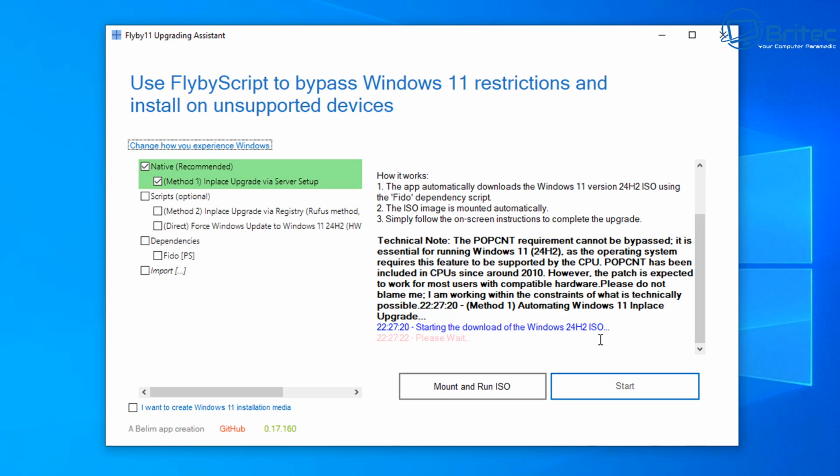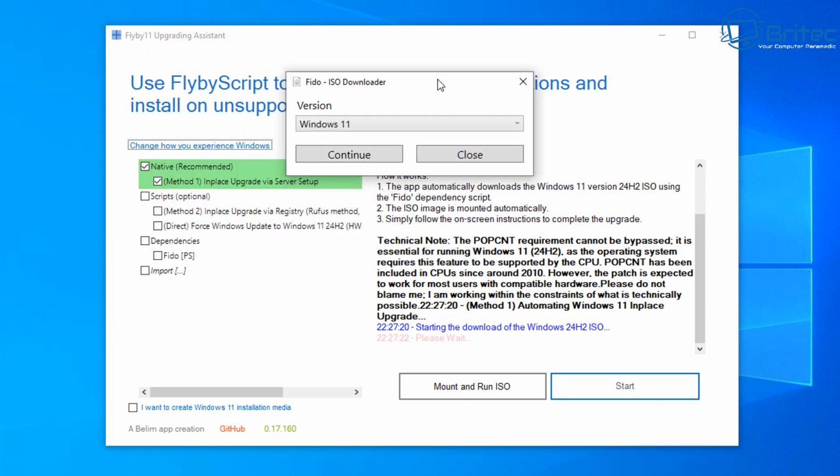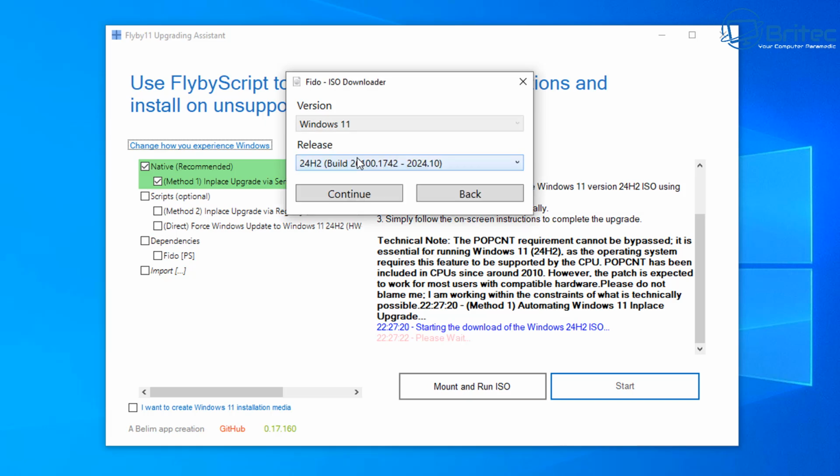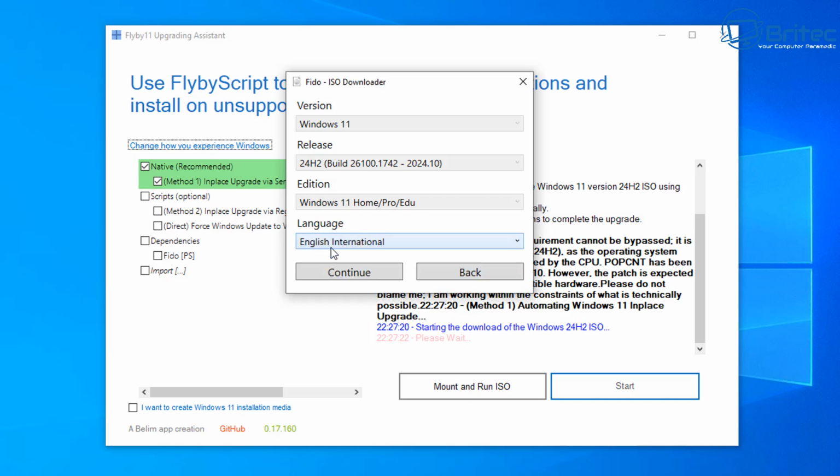Once you're ready to go, click on the Start button, and this will open up this little box to download our ISO. All we need to do here is select the version, which is Windows 11, and click Continue. It's going to want to download the latest release, which in this case is 24H2. From this, click Continue again, and now the edition, which is Windows 11 Home, Pro or Education. Click Continue.